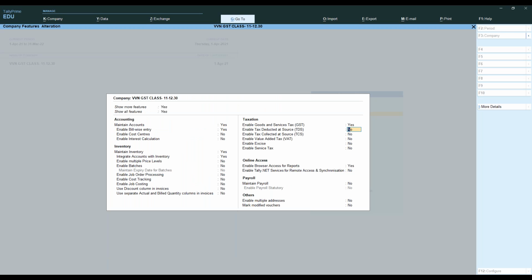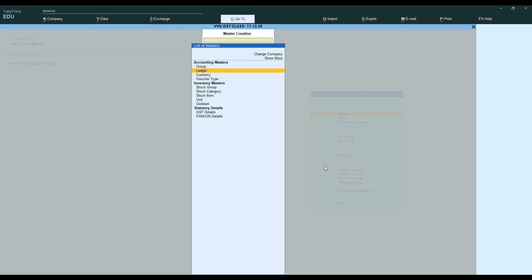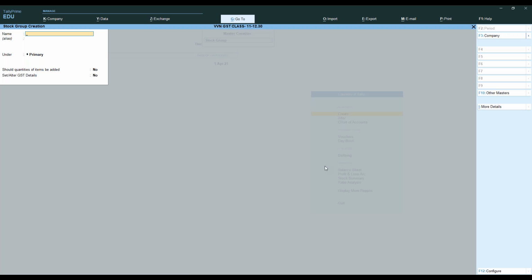For now I'm not doing it. And the next place that you can enter the tax rate is in your stock group. Okay, TV, fridge.